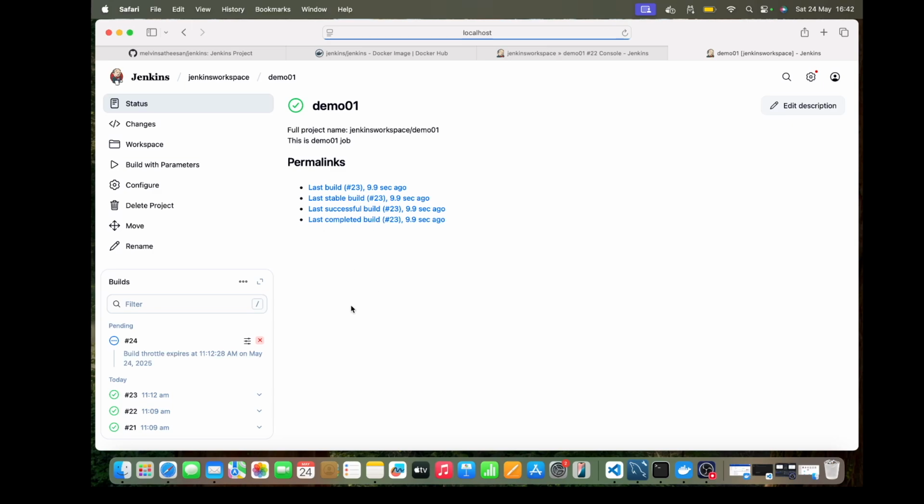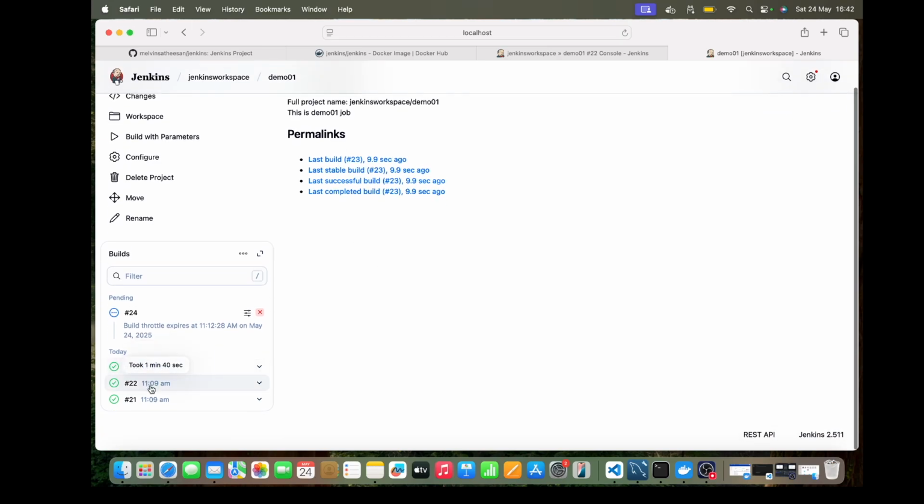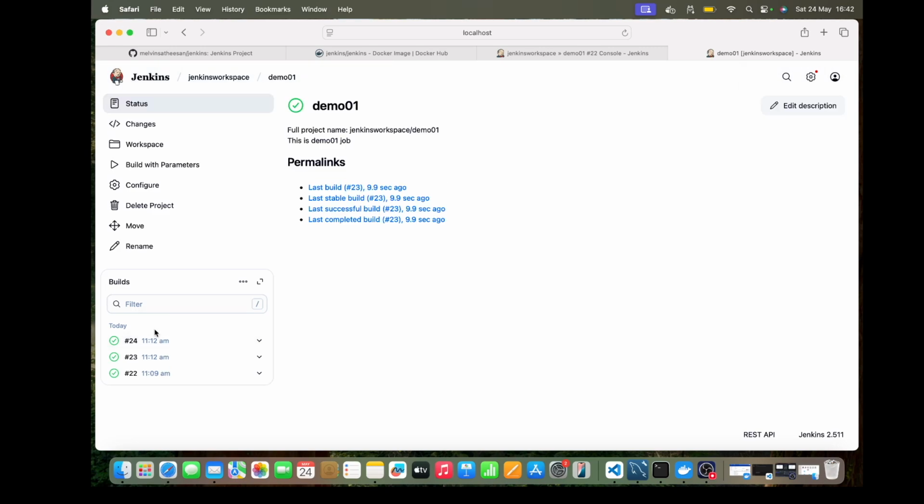See, if you look at it, it executed 3 jobs at a time. I mean, in a serial manner. After that, we have enabled the throttle part, right? So the throttle is expected to expire at so and so time, so it will wait till then only it is going to get executed. See, the throttle has been completed so that it got executed.